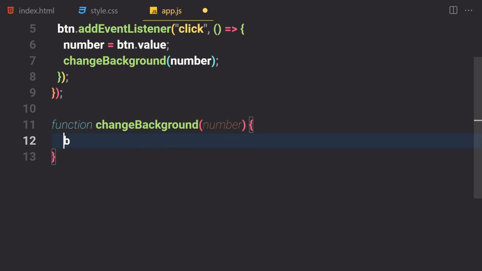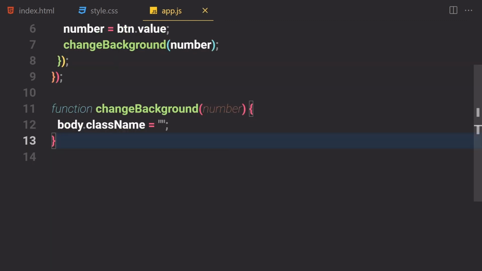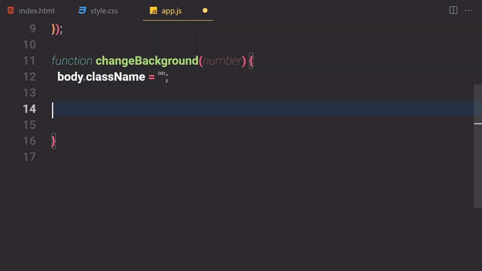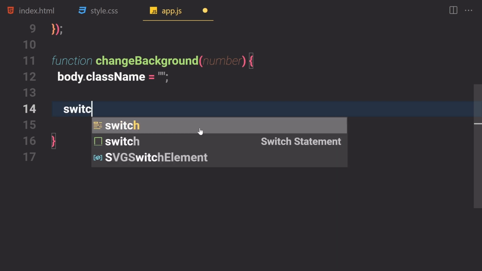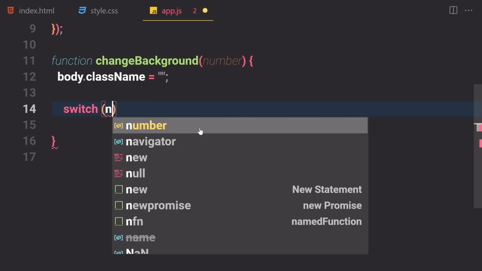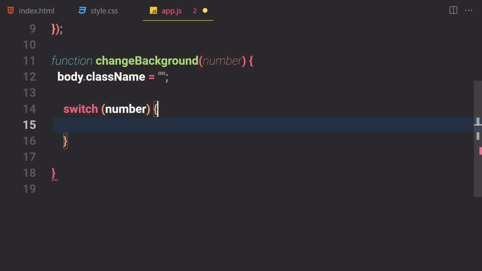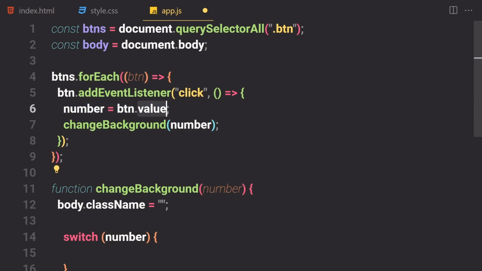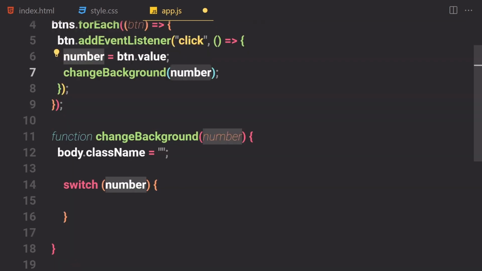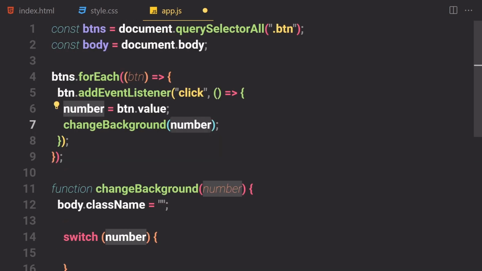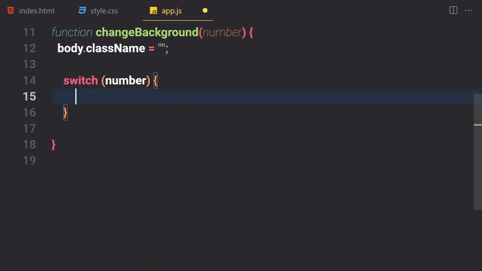Okay, so let's just write a body, and the body className will be now set to an empty string because we don't want to provide any classes and stuff for the body. So now let's just use switch and cases, and you can also use if and else statements if you want to. And we are going to be working on the parameters, like this number which is coming from this one, and we are going to be passing the button value inside this changeBackground right here. Okay, so you get the idea.